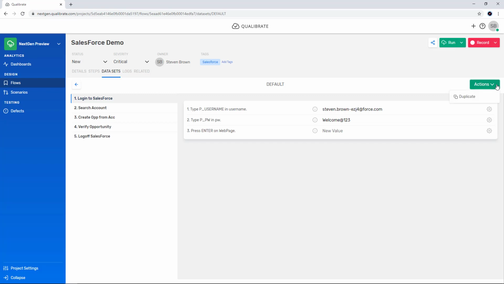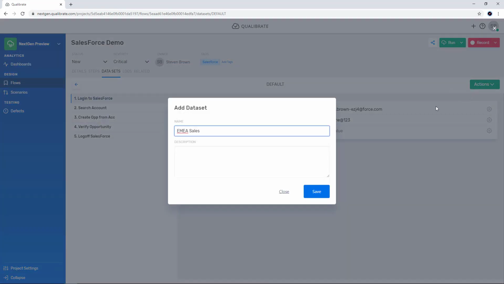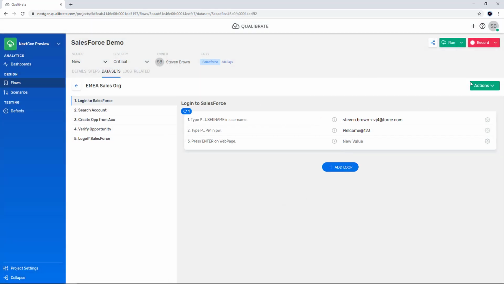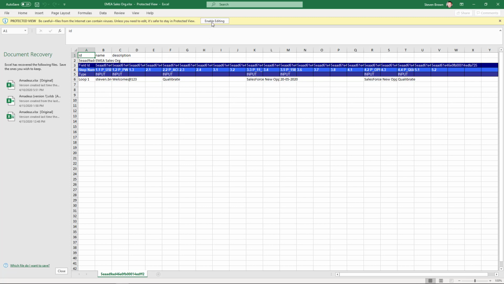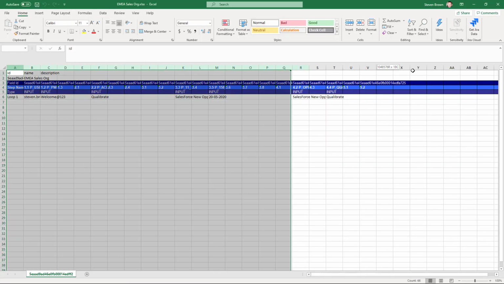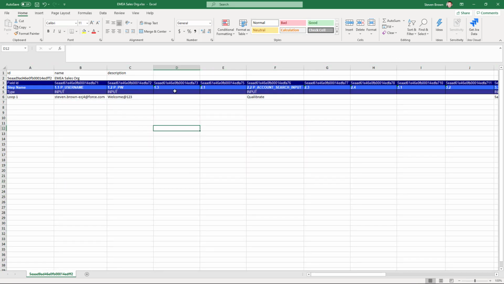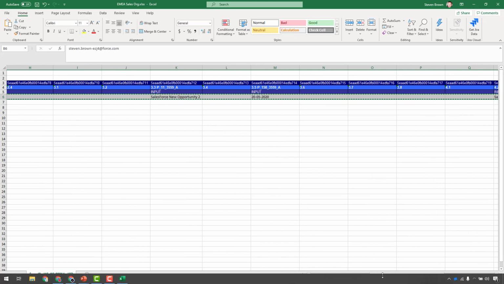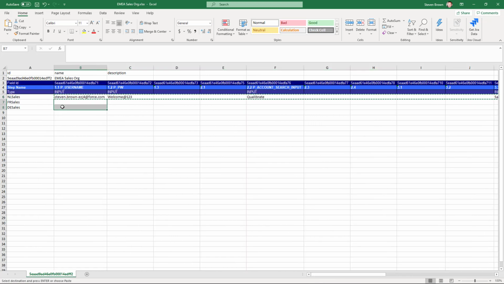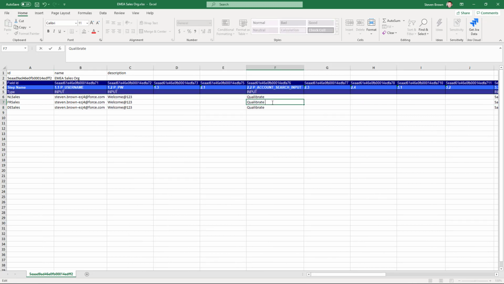Now what I can also do is make a duplicate of this one and call it EMEA Sales org. I can then take EMEA Sales org and export it to Excel. And if I open it up, you can see the same data but in a different way. So what I could do here is say this is NL sales, FR sales, DE sales, and I could just copy the rows. And for that one I would use Qualibrate FR, Qualibrate DE.